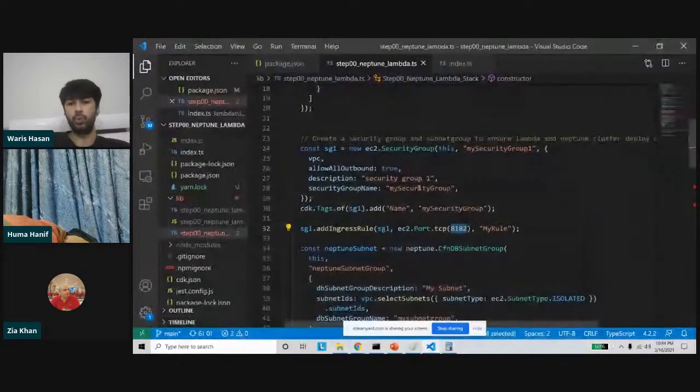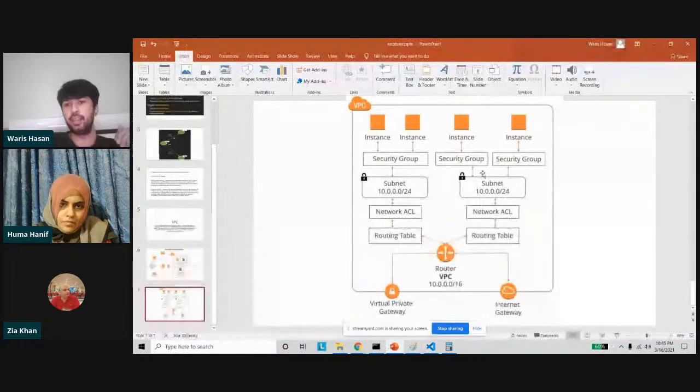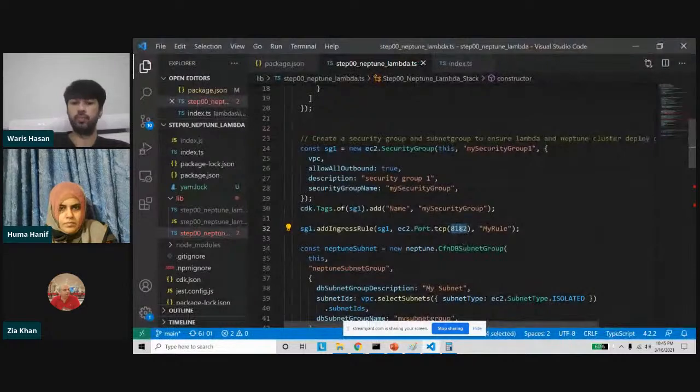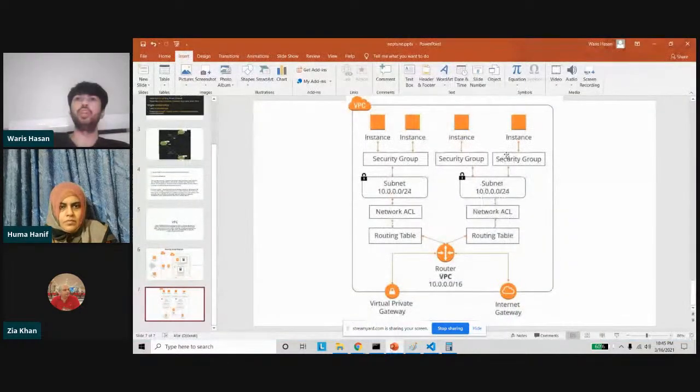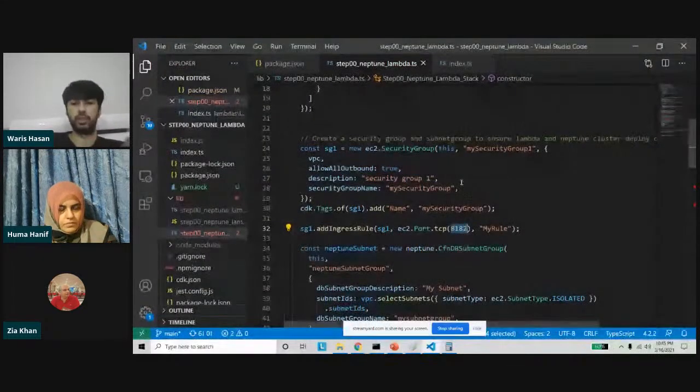And in the inbound rule over here, we are saying that anything that is coming inside our Neptune through this security group should be allowed as long as it is going to this particular port, or in other words, as long as it is going to our Neptune database. So anything that is coming from the subnet into the instance should be allowed as long as it is going to the 8182 port. That is our Neptune. This is all that means.